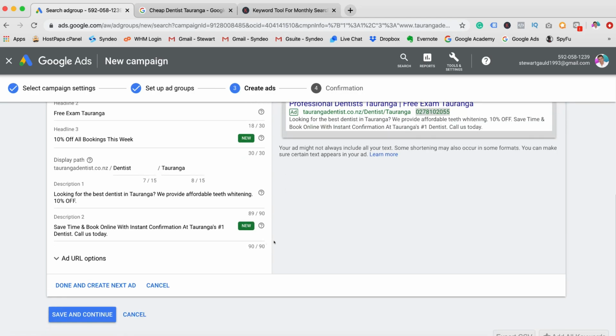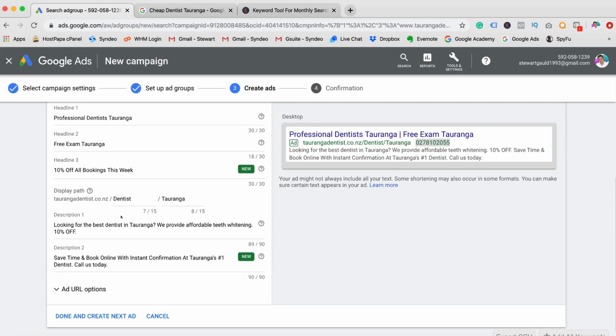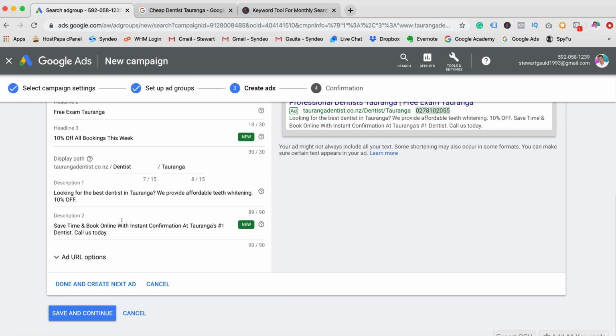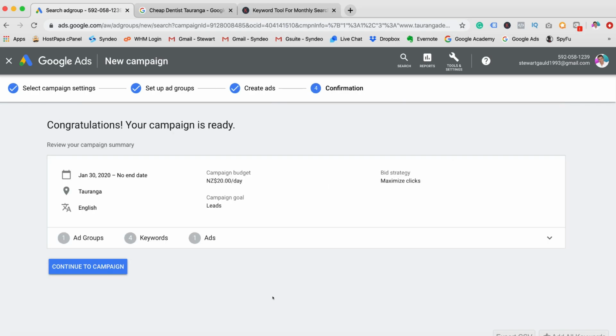So for me, I'm just going to use one for now. You don't need to worry about URL options. And then I'm going to go save and continue. So you can go done and create another ad, which we recommend you do if you've only got one ad. You want to create at least 4. So click done and create new ad and just change it up slightly and see which ads perform better. So for me, I'm just going to click save and continue because I'm just using this one ad as an example. And there you have it.